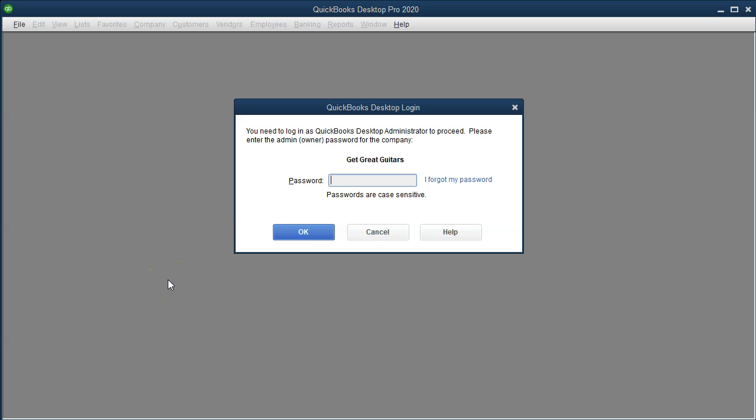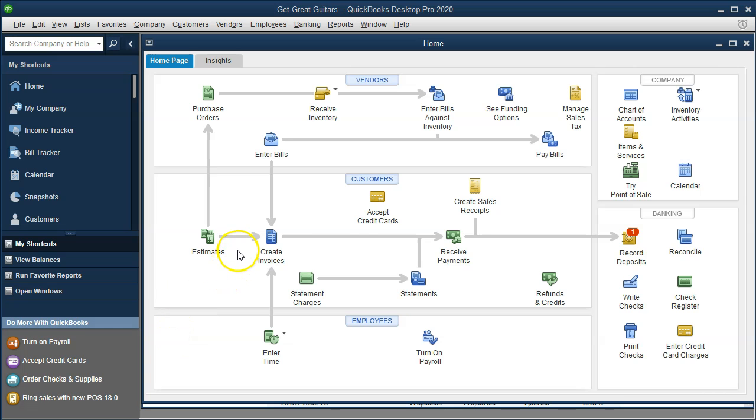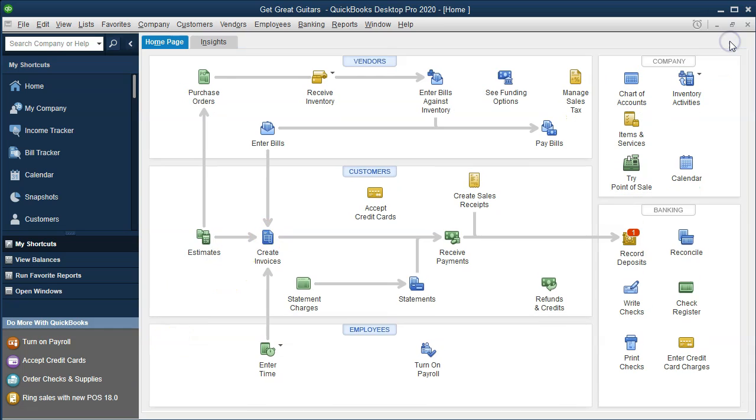Now, the files that we will be using will all have the same password that we will need to be using. It's going to be GGG1234, Get Great Guitars, GGG1234. Then we're going to say OK. And then here we have our restored file.